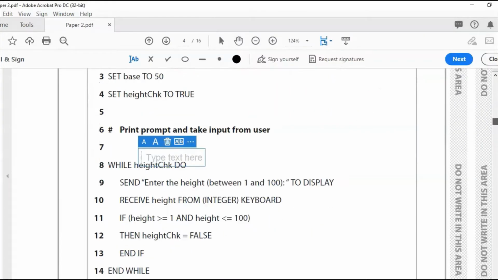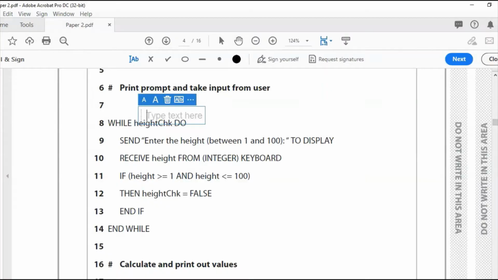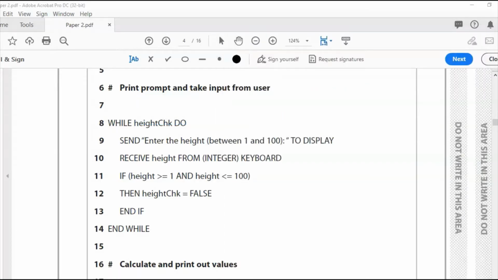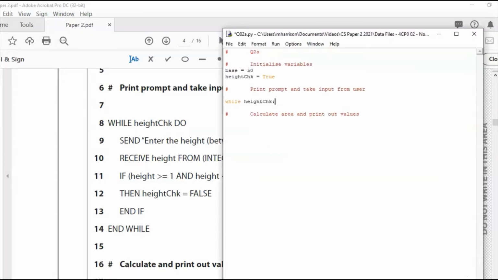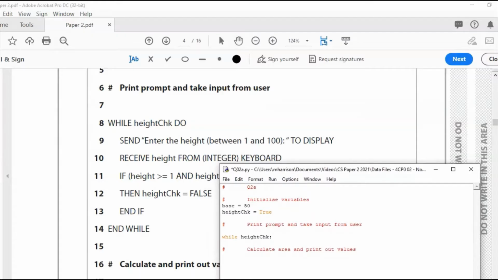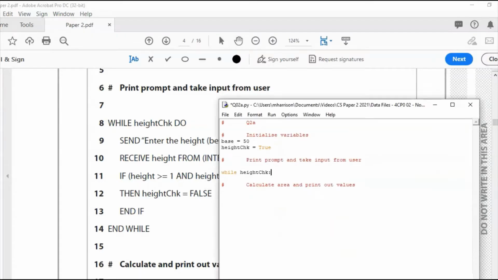If we scroll down, line 7, while height check do, so I need to do that one. So I'm going to write the code in here. In Python we don't have while do, we have while with a colon. So my code looks like this. While height check, and height check should be spelled exactly like that with the camel case, the uppercase C, while height check colon, next line, send enter height between 1 and 100 to display.